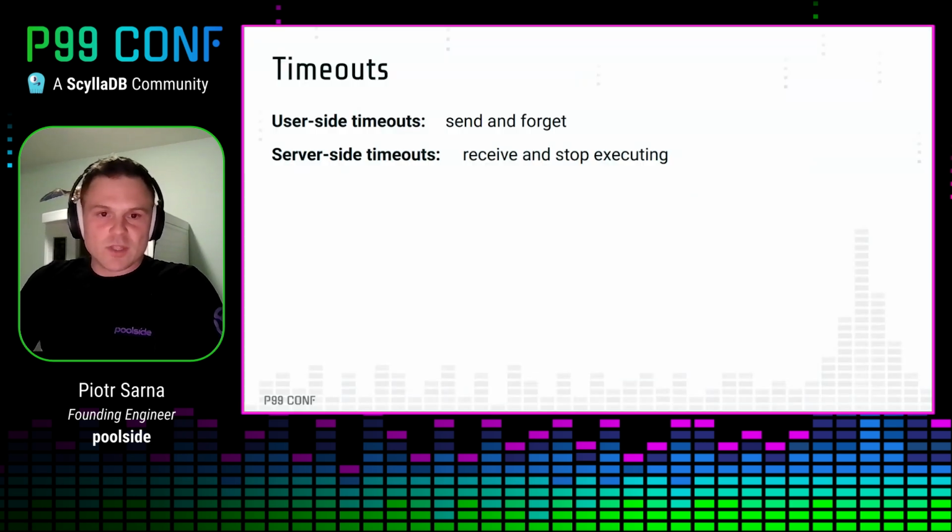One other aspect of the complicated client-server relationship is timeouts. Sometimes it's the user code that times out and assumes that the request is lost or that the response is no longer relevant. And at other times, it's the server that decides that processing already took too long and just stops the execution.